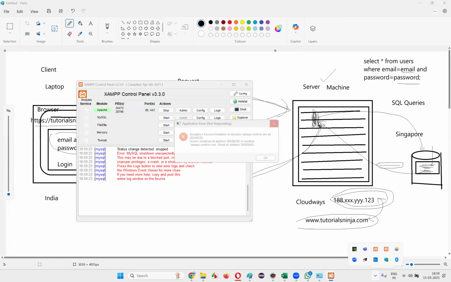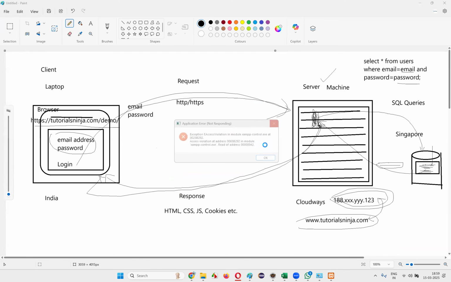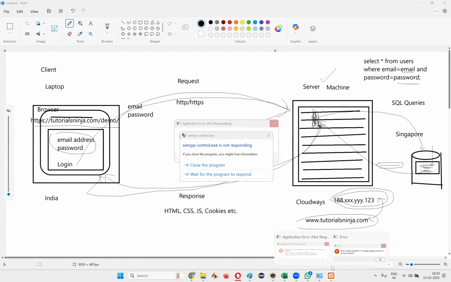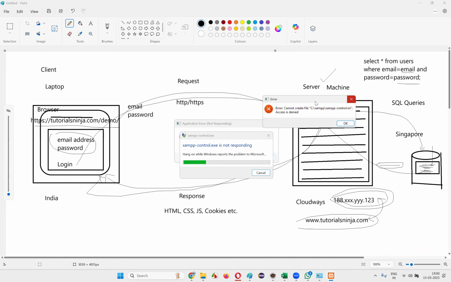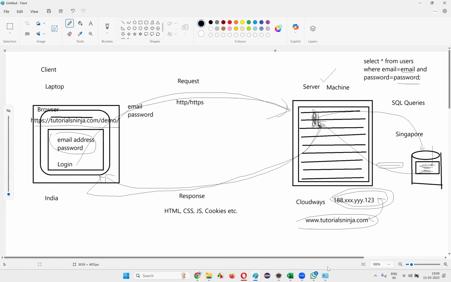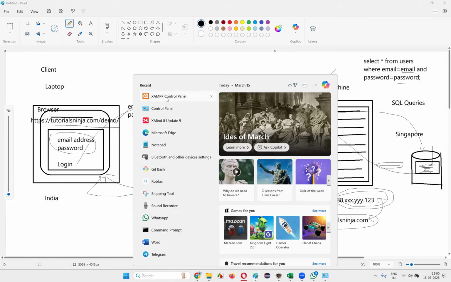Exit this XAMPP. Close all windows. Close the program. Let's close the program again. And sometimes it will happen. I have to restart my machine or something should happen, then only it will work fine. So let me start it again.